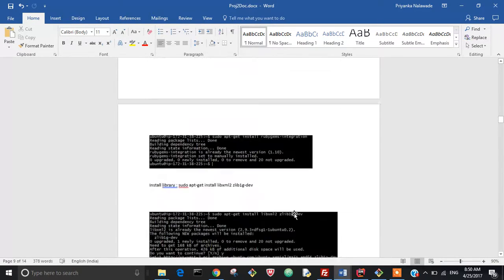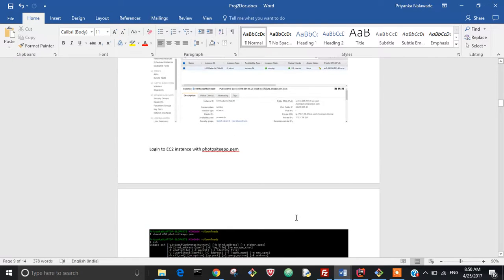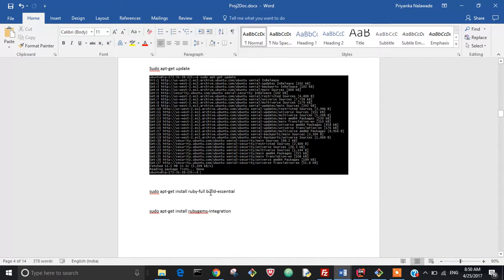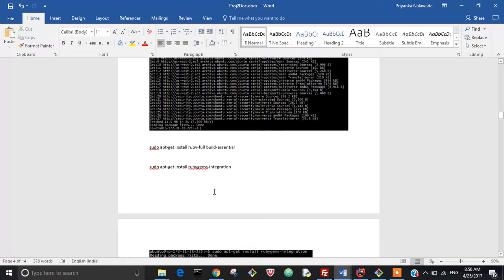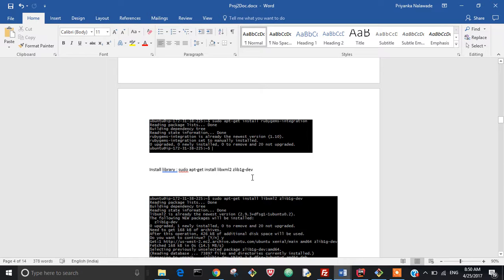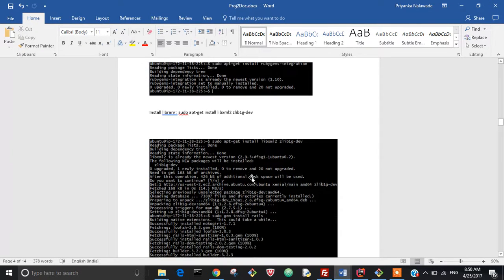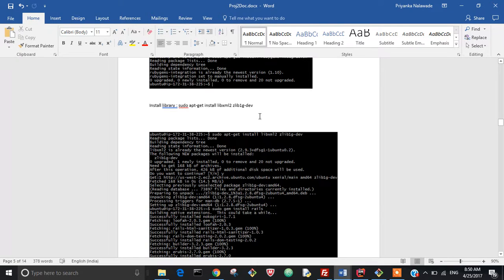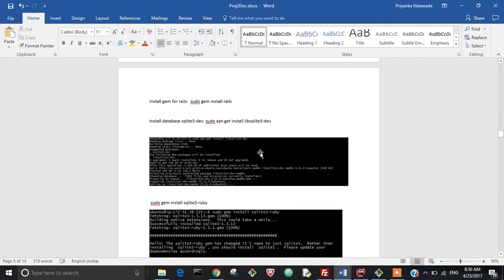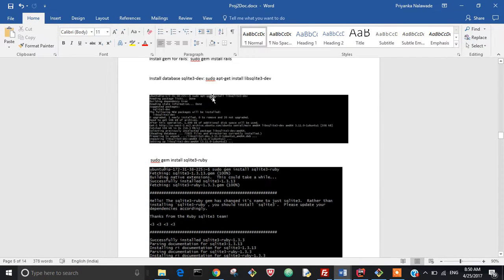After that, we need to log into the EC2 instance in Git Bash. After login, run apt-get update. Then sudo apt-get install for installing Ruby, then install Ruby gems, then install the library for XML, zlib1g-dev, then install the gems. After that, install Rails.